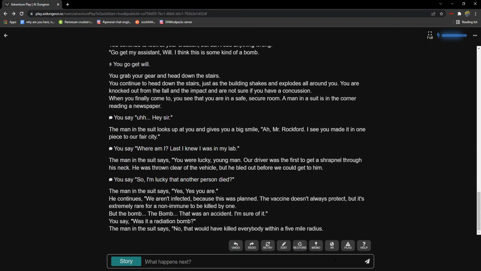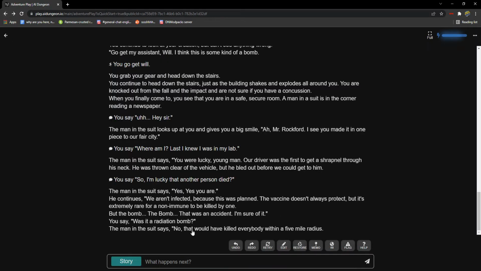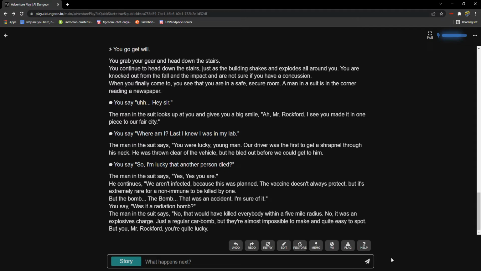You say, was it a radiation bomb? The man in the suit says, no, that would have killed everybody in a 5-mile radius. So, a nuclear bomb. Got it. Wait, what's this? World info. No, it was an explosive charge, just like a regular car bomb. But they're almost impossible to make and quite easy to spot. But you, Mr. Rockford, you're quite lucky.